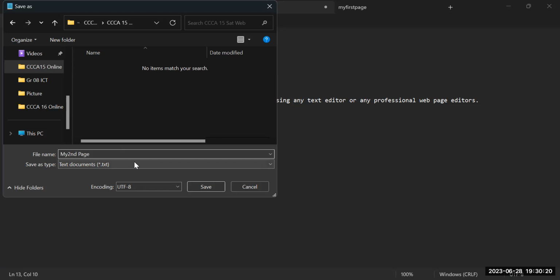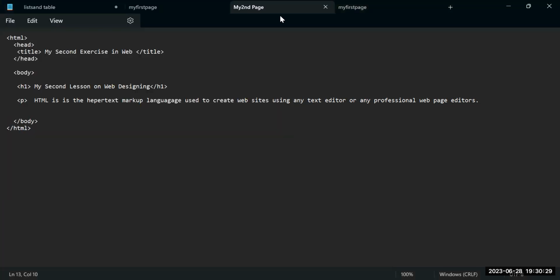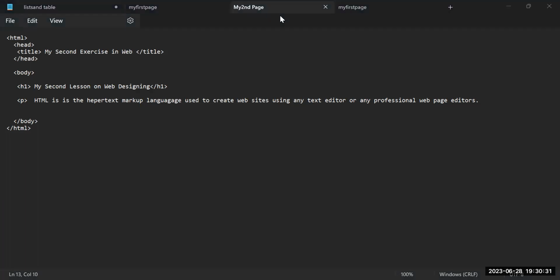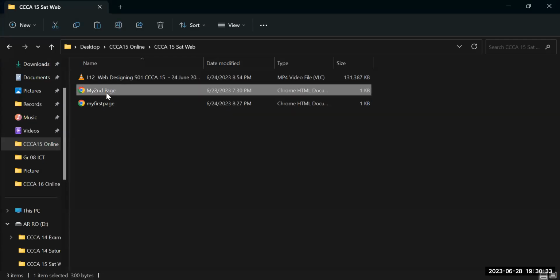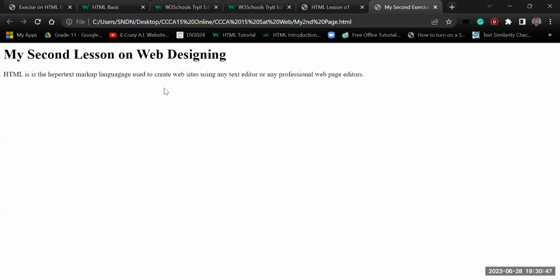So what you have to do, dot html. This is an important thing. Dot html you have to give. Now I save, right? Now I am going to my folder here. Under my folder, my saved page is there. So if I double click it, it will go to the browser, right? It came to the browser and displayed the output of that web page.